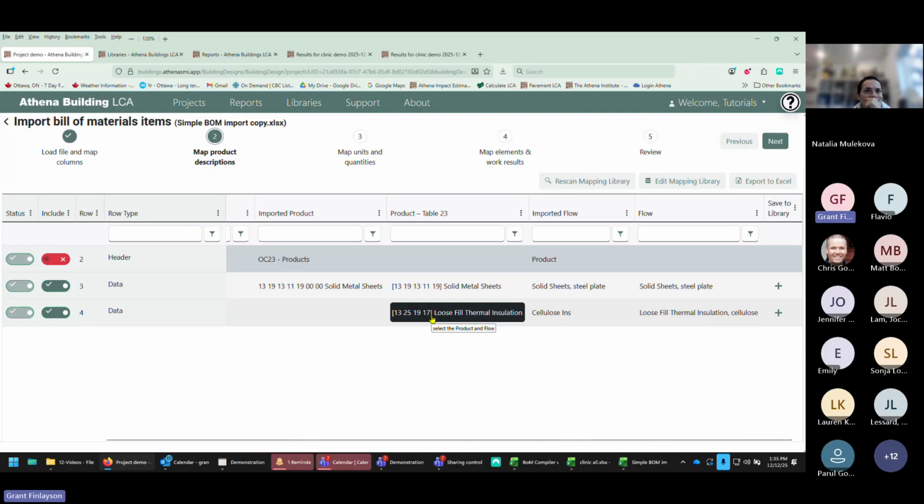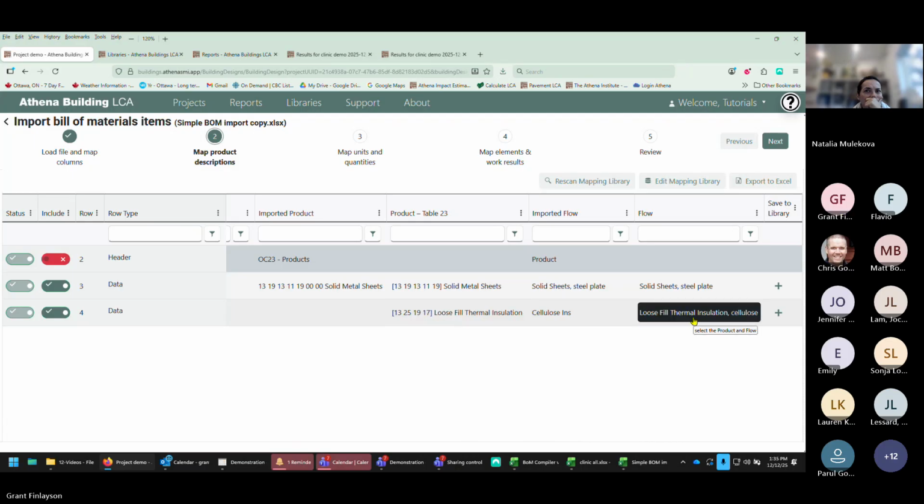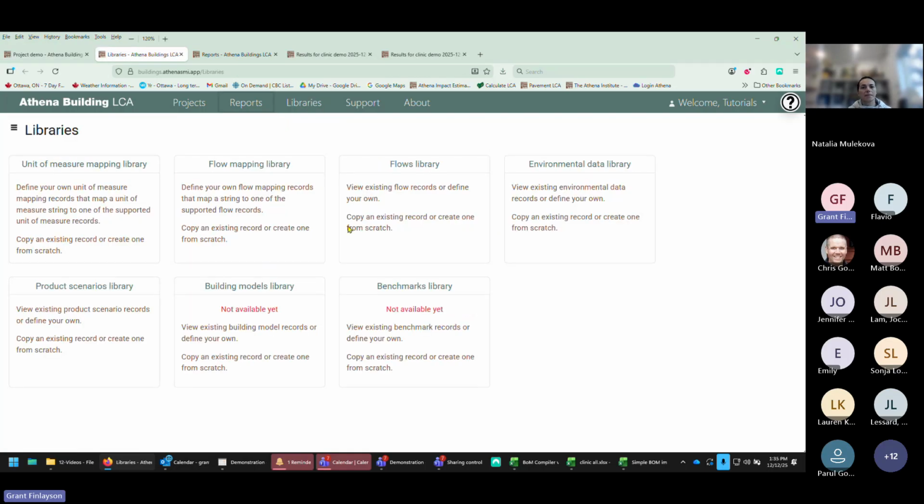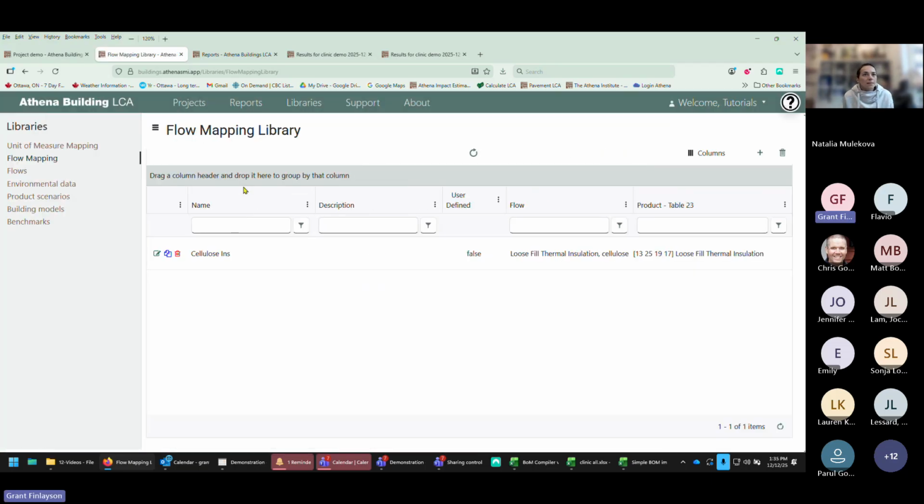We've got this loose fill insulation. And again, I've messed up, because earlier in the day I did this mapping, but I'm going to quickly show you here in libraries. Where's libraries? Libraries here. We've got flow mapping library. I'm going to double click on that. I've got this thing called cellulose insulation, which I had pre-mapped to loose fill, thermal insulation, cellulose, et cetera, et cetera. That's the mouthful of words that it takes to describe this, that you might not be used to.